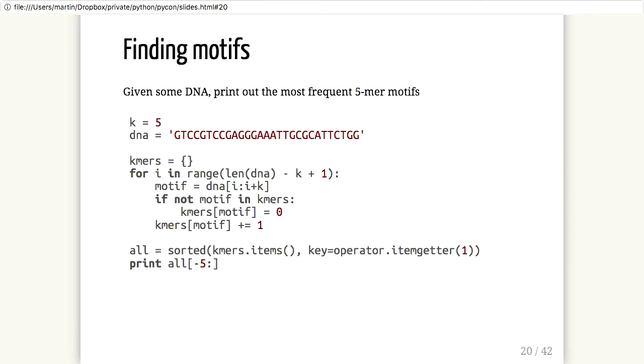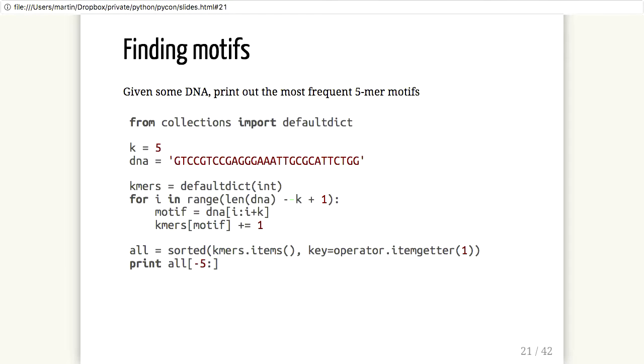You'll notice I've got an if statement in that program. Generally, if you can get rid of an if statement, your program gets simpler. So what I've done in the next slide is I've used the defaultdict from the collections module, and that just gets rid of the thing. And then the last two lines, all equals sorted. So what that line is doing is we're sorting by the value, not by the key, because we want the most common, so the ones that appear most frequently, that will put the most common ones at the end. And we're printing the last 5 items in that dictionary.